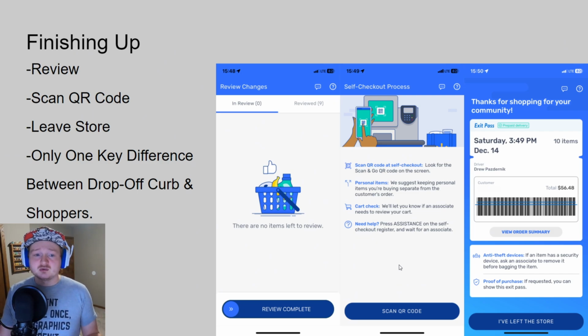You'll want to get to this screen, which says scan the QR code. And then once you've scanned that QR code, you're going to have two things possibly happen to you. You're either going to get a good to go or you're going to get a random cart check.